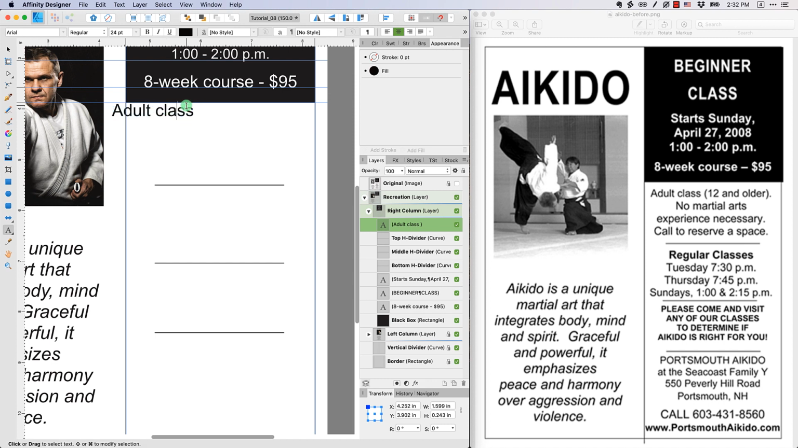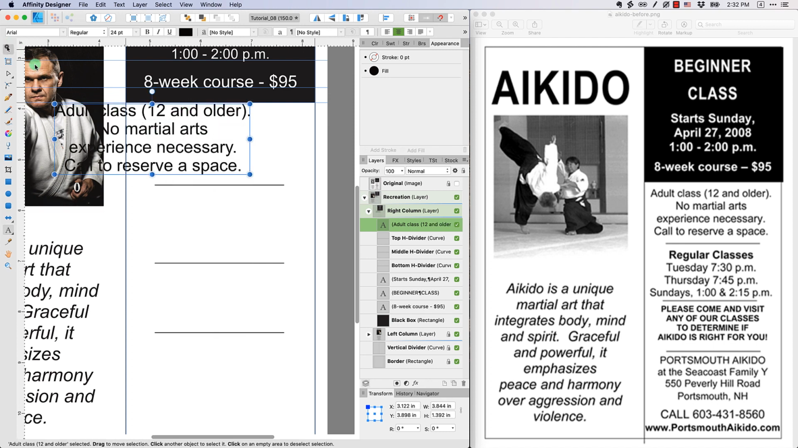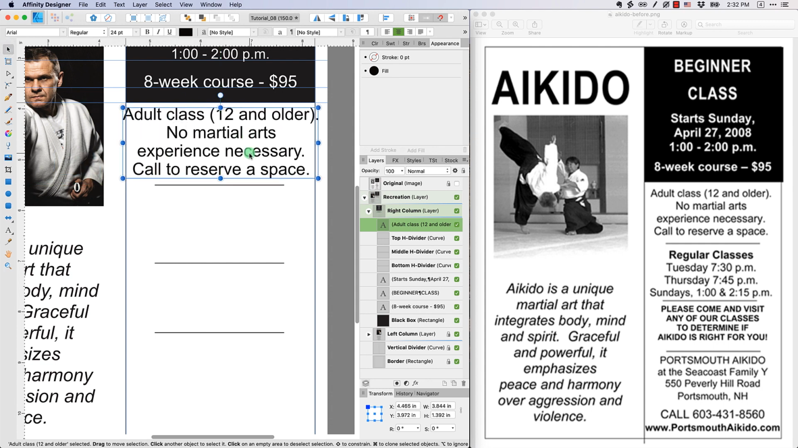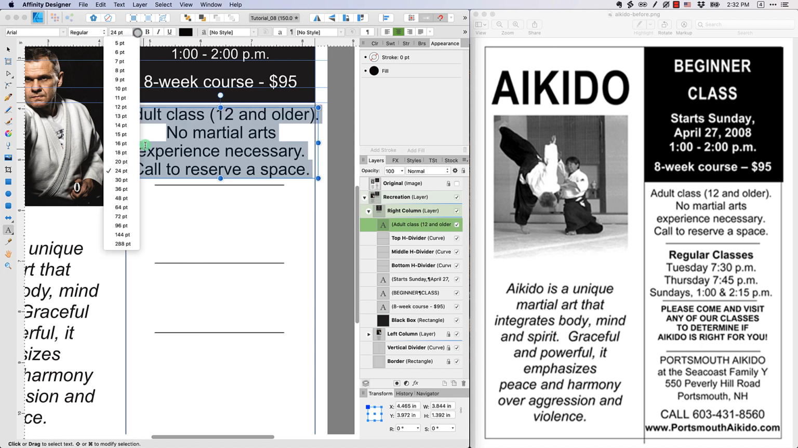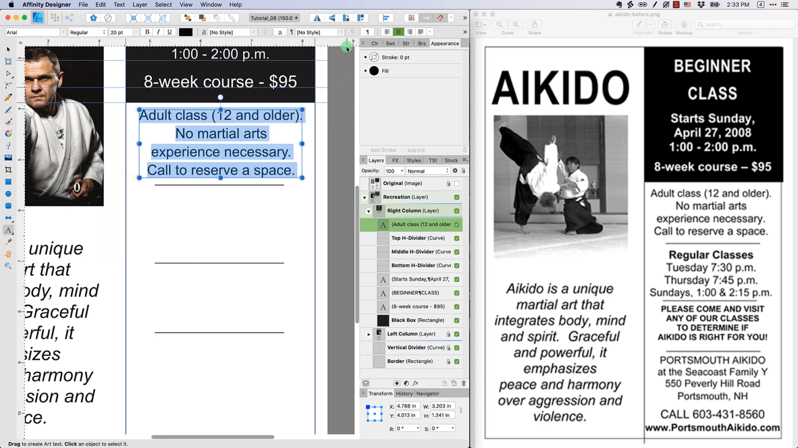And then I'm going to come back into this text box: adult class 12 and older, period, new line. Let me fix that, and let's get this centered in here. Now that's obviously a bit too big, so I'm going to select all of that text, and let's drop it down to 20. See how that feels. Okay, not bad. Good.